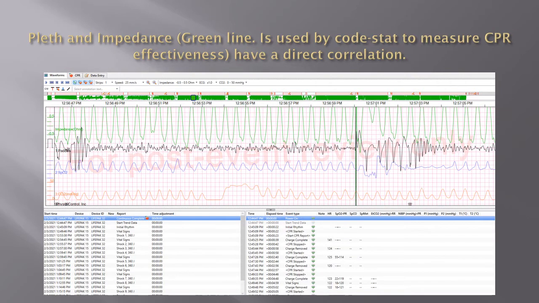How do we know this to be true? As you'll see in this example, the green line up top is the impedance as measured by the LifePak monitor. This is what's used as the current gold standard to assess CPR quality. Through several research studies and South Metro specific case studies, we have found that impedance and Pleth coincide almost exactly, therefore making it a reliable indicator of CPR quality that is available real time during the arrest.